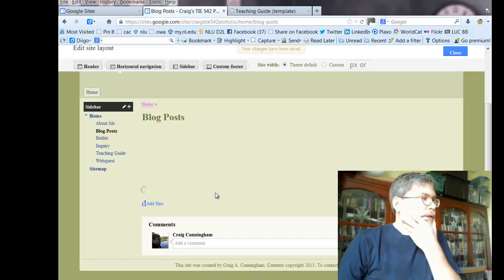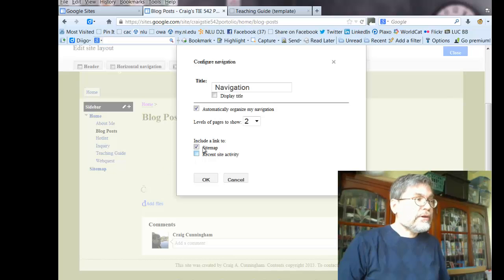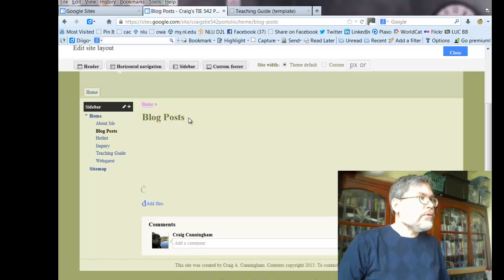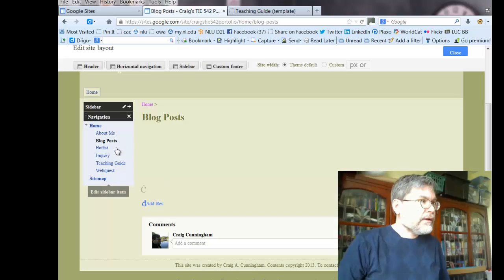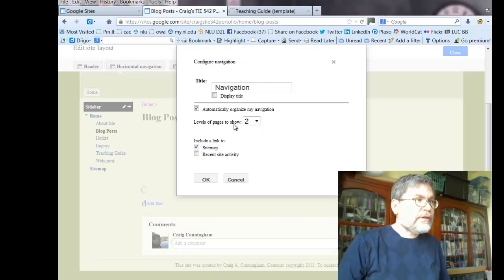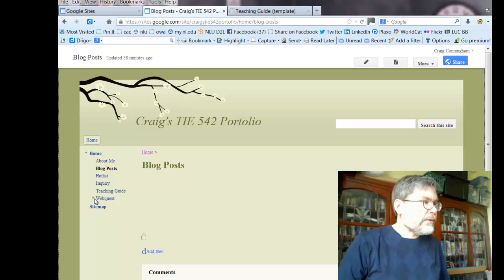Okay, let's see here. Okay, so we've got our basic site layout here. Configure navigation. That's what I want. So why didn't I see that before? All right. Oh, so here when you're in the edit site layout, you can edit the sidebar. Beautiful. All right. Display on the left. Okay, just cancel that. This part, edit sidebar item, level of pages to show. It says 2, but it's not showing 2. Let's just say all and say OK. Changes have been saved. Doesn't appear to update it. There we go. Now we've got it.